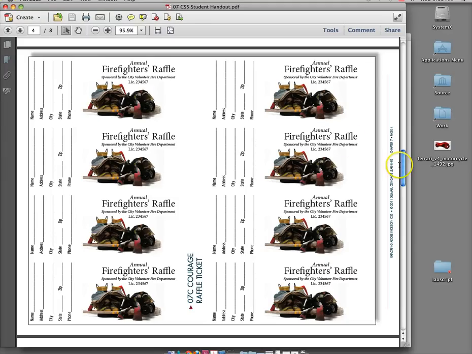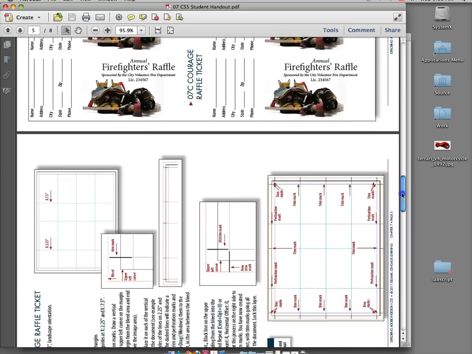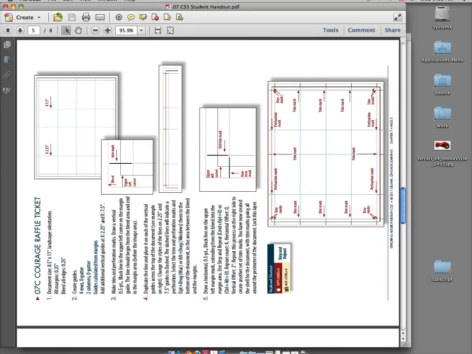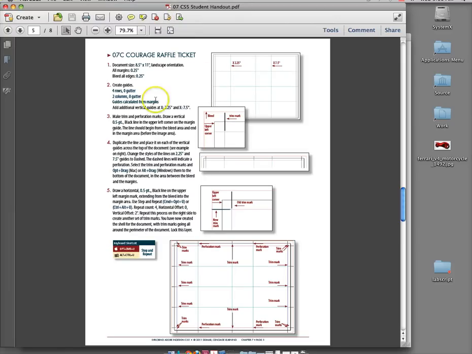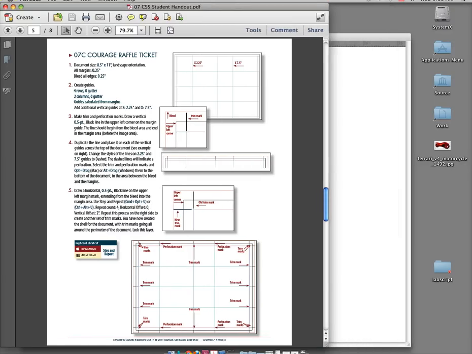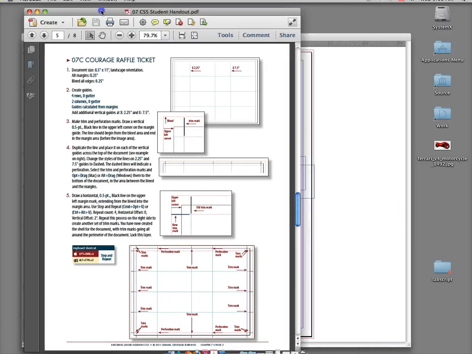Okay, so we've looked at that. Let's see down here now. I got to rotate this back, so let's go back to view, rotate clockwise. All right, so we're going to set up a document 8.5 by 11. It's going to be wide, not tall. Our margins are 1/4 of an inch, and we want 1/4 of an inch bleed. So that's what I'm going to follow because I actually do follow this one pretty carefully.